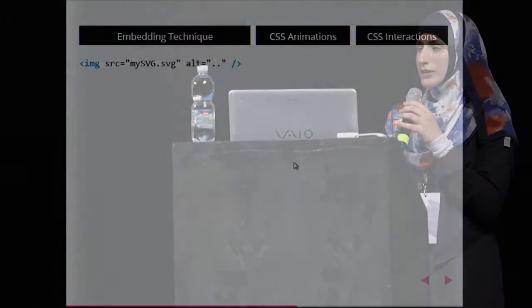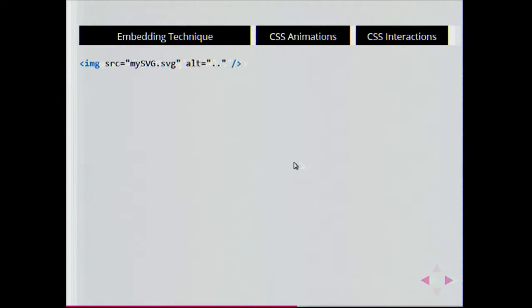The first one is using an image tag. Just like you would embed a JPEG or PNG image, you can embed an SVG using an image tag. If you've applied CSS animations to your SVG, they are only going to work if they are specified inside the SVG. You've seen before that you can reference an external style sheet. If that style sheet contains animations, they're not going to work. They're only going to work if you specify them inside the SVG in a style tag.